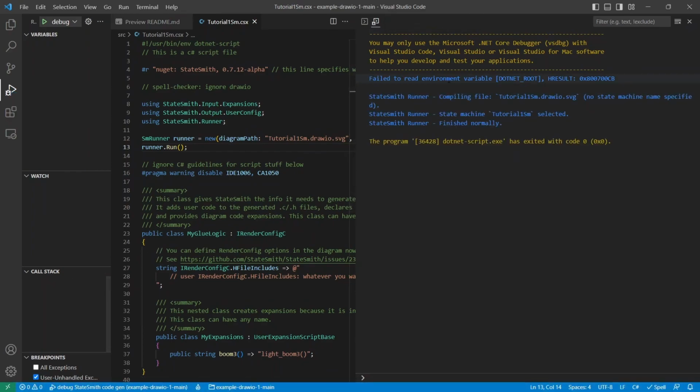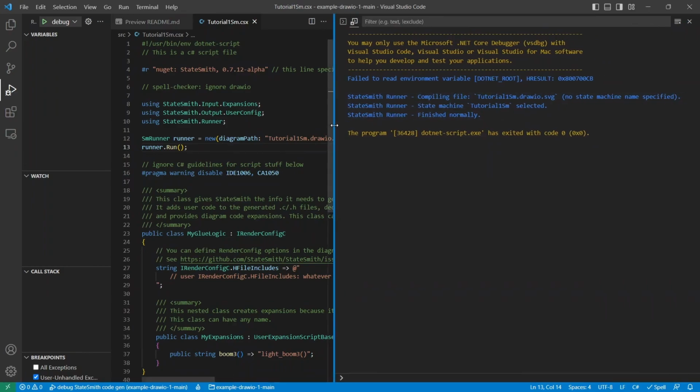I don't know what this is about. Failed to read environmental variable. Yep, I don't know. If you know, let me know. But yeah, that's what we should see there.